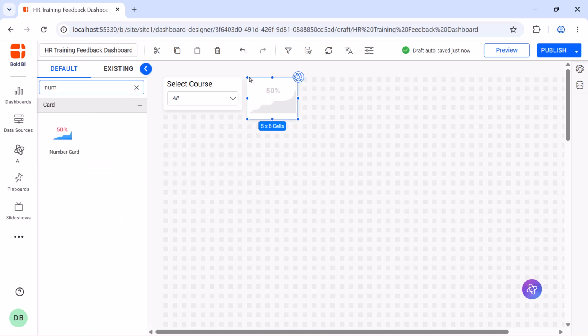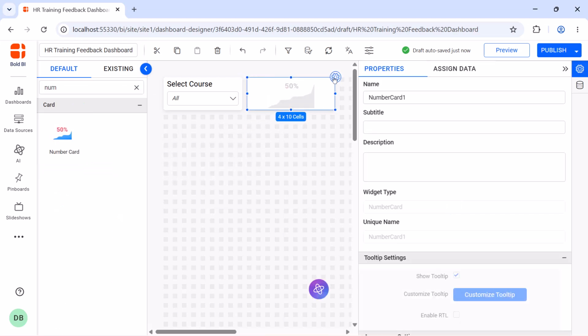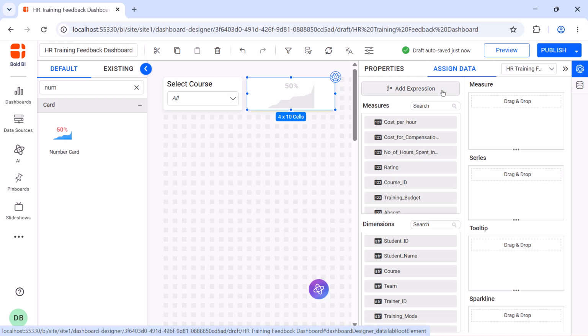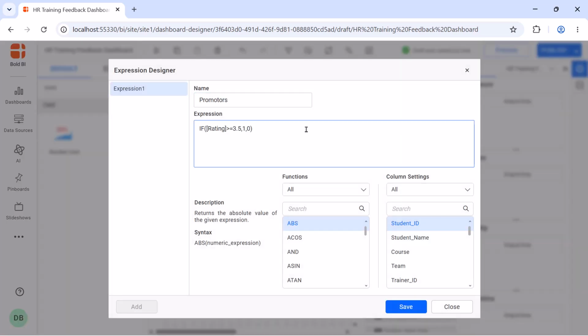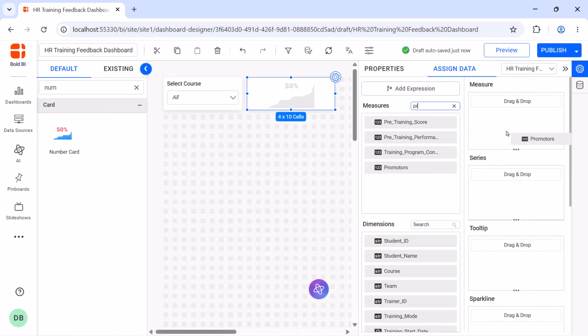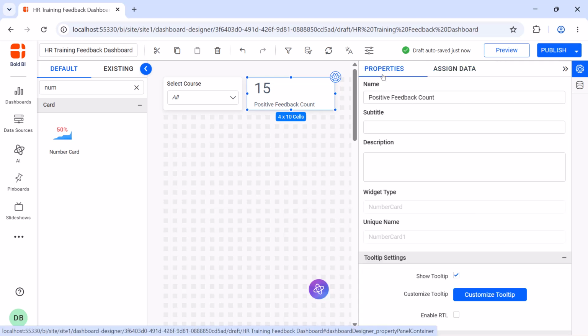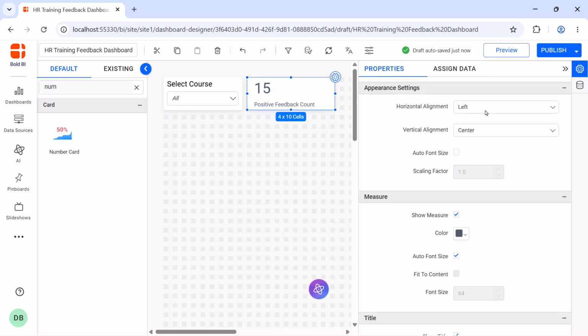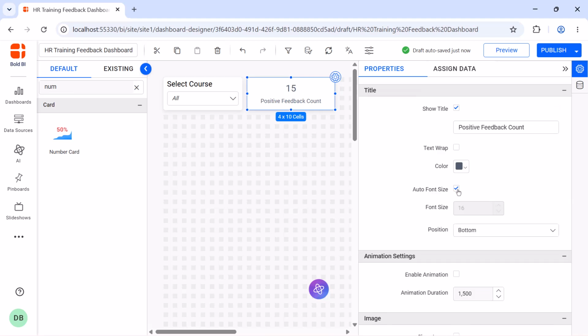Add a number card and name it Positive Feedback Count. Add the expression for promoters. Drag the promoters to the Measure section. In the Appearance settings, change the horizontal alignment to center. In the Measure section, adjust font size. In the Title section, disable Auto Font Size and change position to top. Under Animation, select Enable Animation.